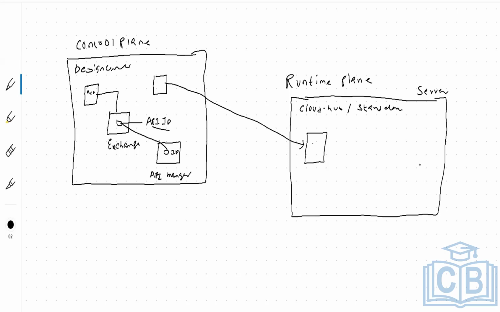The application is actually running in Runtime Manager, in the runtime plane. In the runtime plane, the application has two requirements. One is the functional.